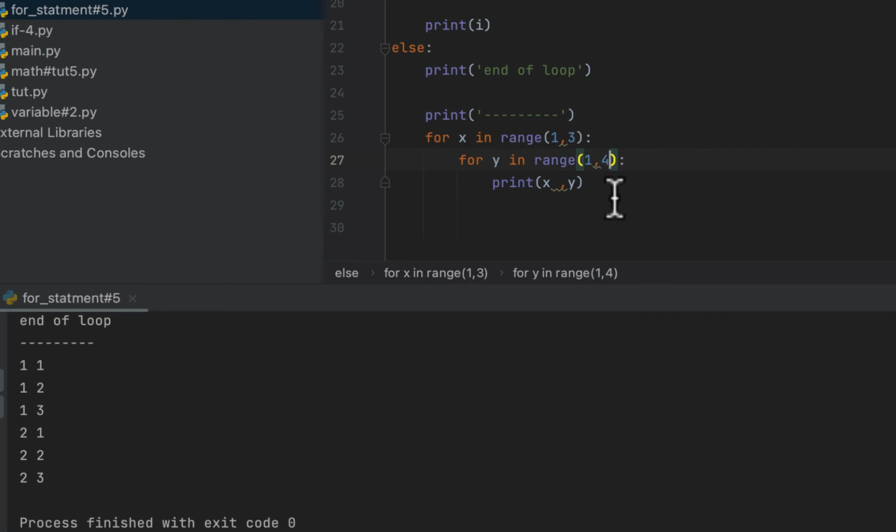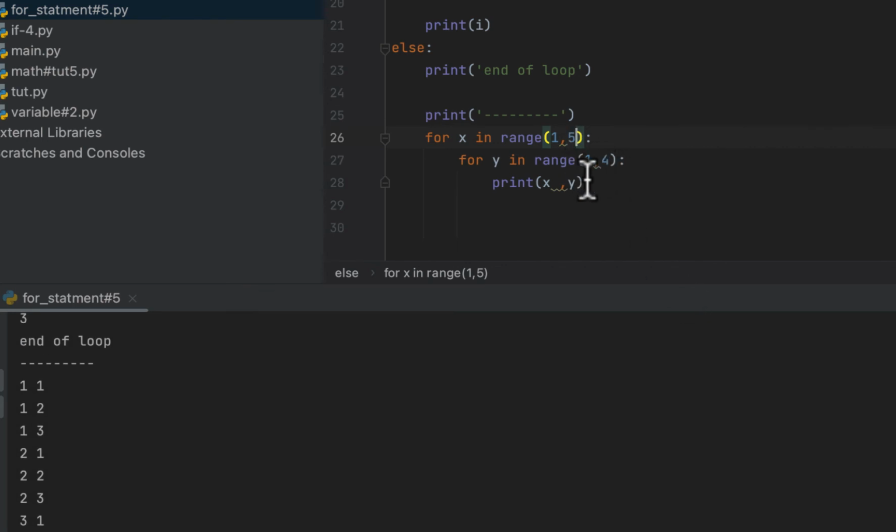So if I increase this one, that's going to be longer. Here it is, because every time, the first time it goes to 1, picks up 1, then it increases this one by 1, 1, 2, 1, 3, again 2, 1, 2, 2, 2, 3. So that's the nested loop for 4. Let me show you one more for loop.